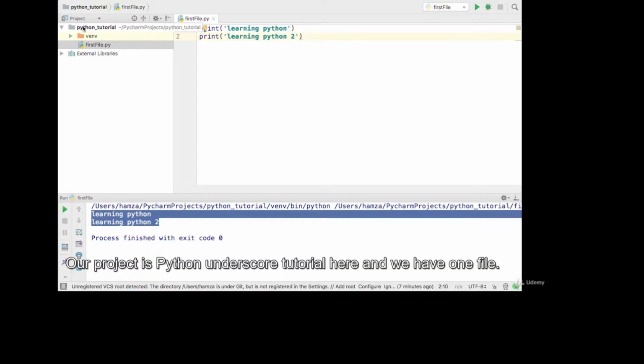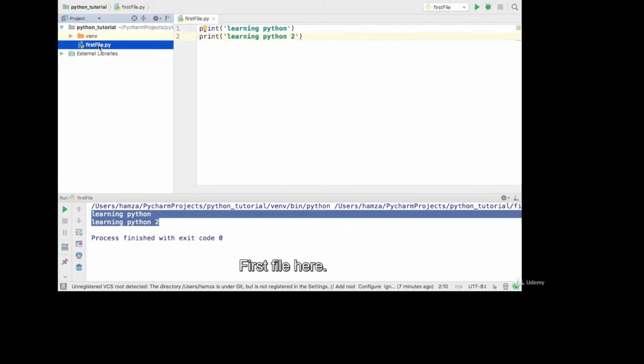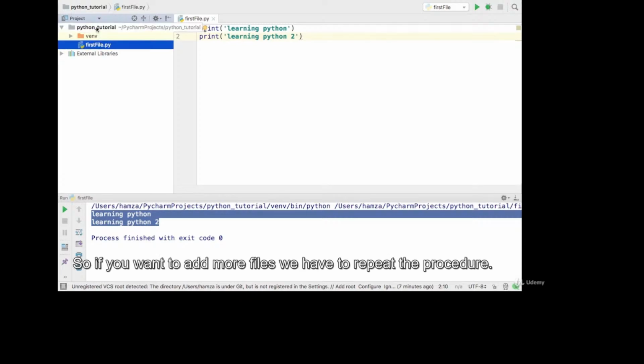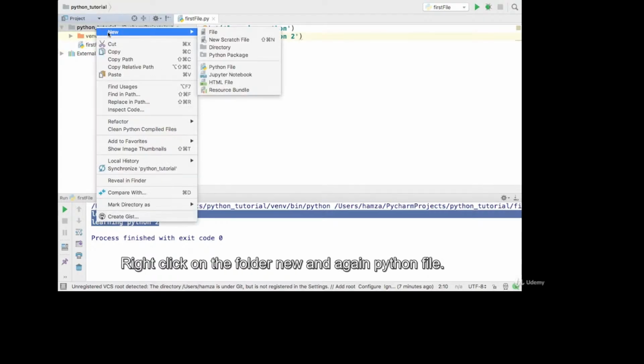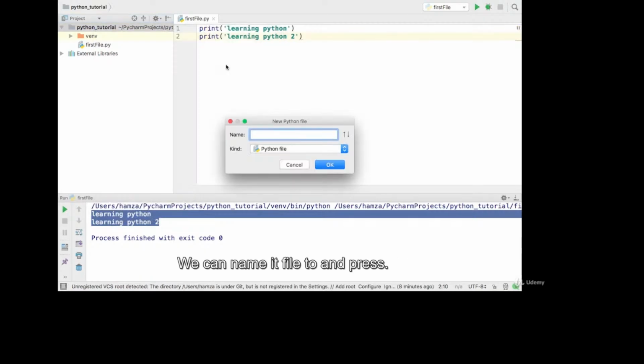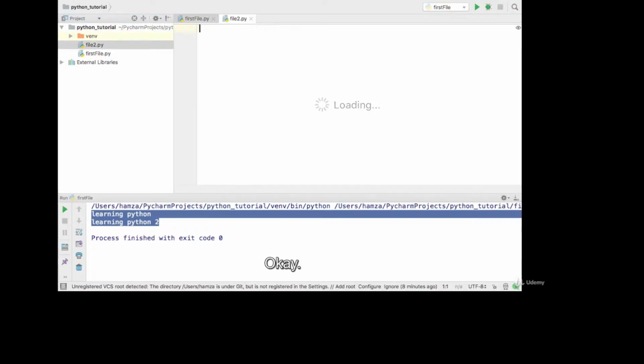We can add as many files as we want in our project. Here our project is Python_tutorial, and we have one file, first file, here. So if we want to add more files, we have to repeat the procedure. Right click on the folder, New, and again Python file. We can name it file2 and press OK.